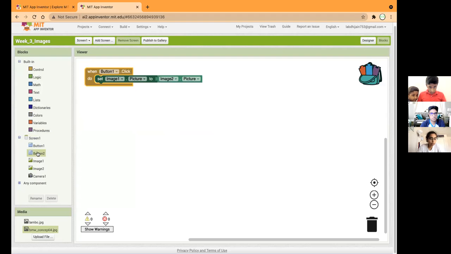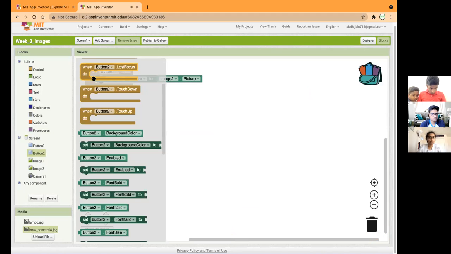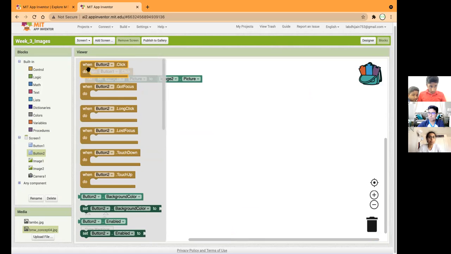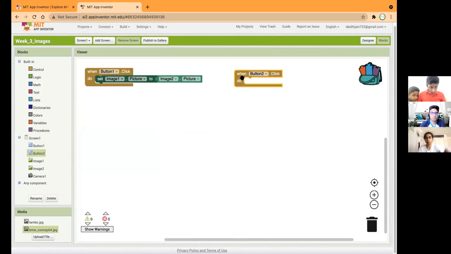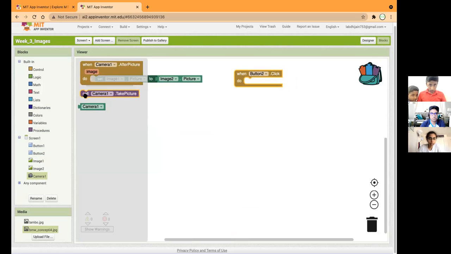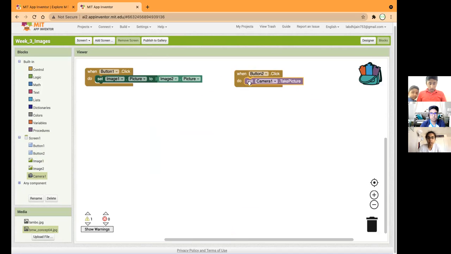We're going to go to button 2, and when button 2, not lost focus. All right. When button 2 is, oh, there you go. When button 2 is clicked, so when button 2 dot click, do something. We're going to click on camera 1, and we're going to call camera 1 dot take picture. Easy. And then there's a second step. So once we do take a picture, what do we do with that picture? We'll have to tell the computer or the platform to do something.